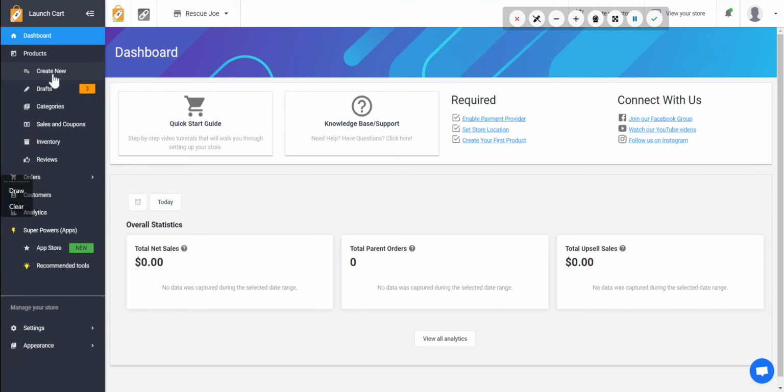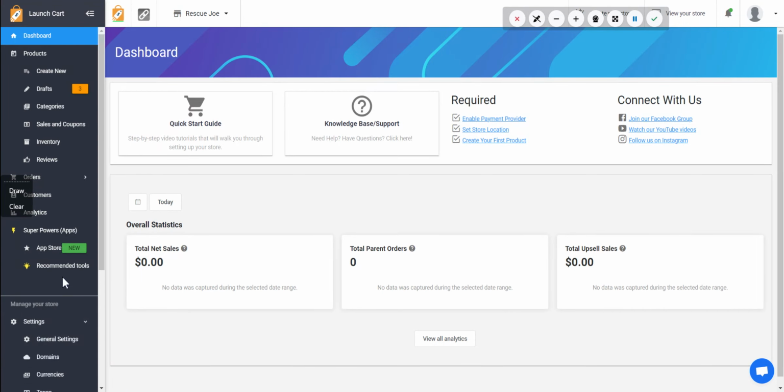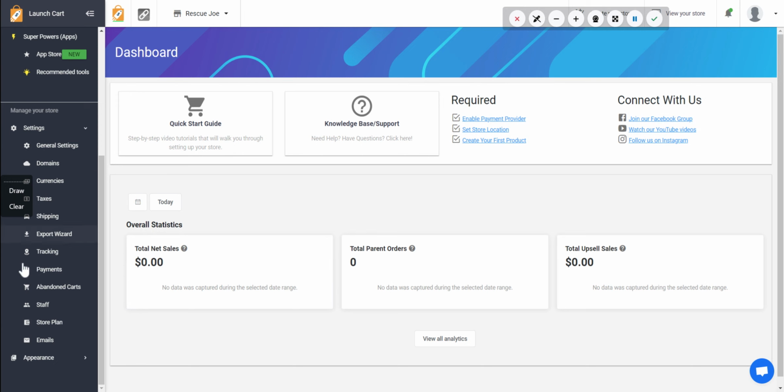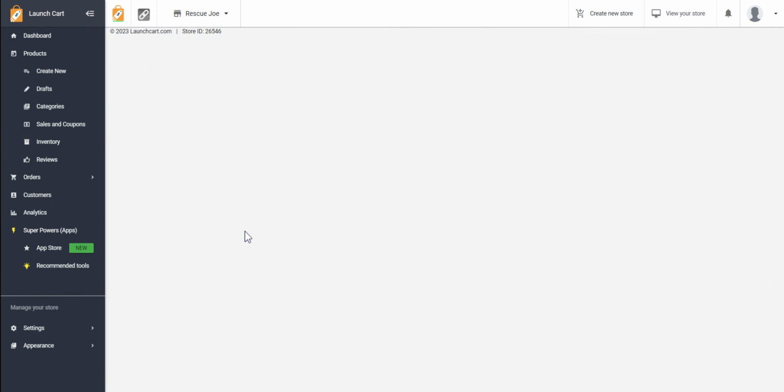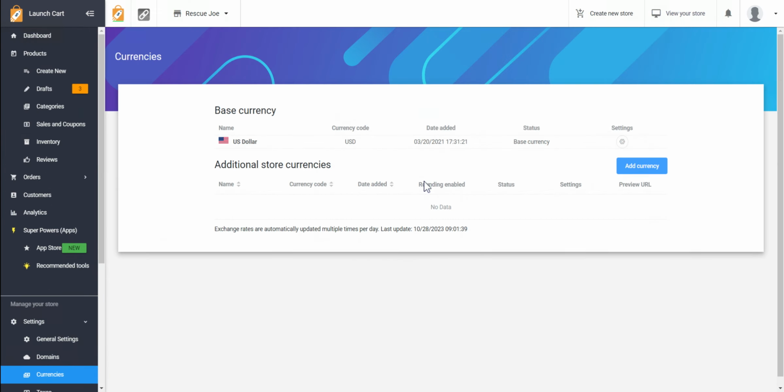So when you get to your dashboard, you're going to go down here to settings, and then on the left-hand side here, you're going to see various different settings. You're going to click on currencies, and the currencies is going to show you, you could add different currencies.